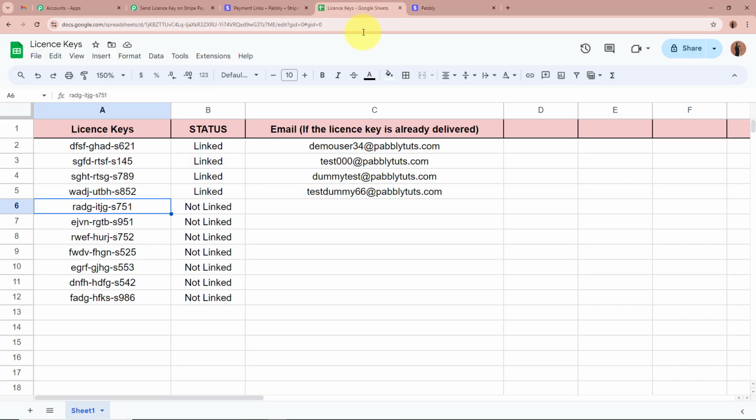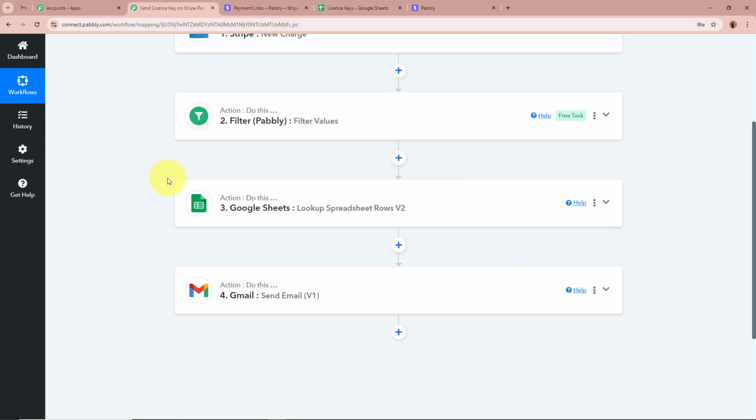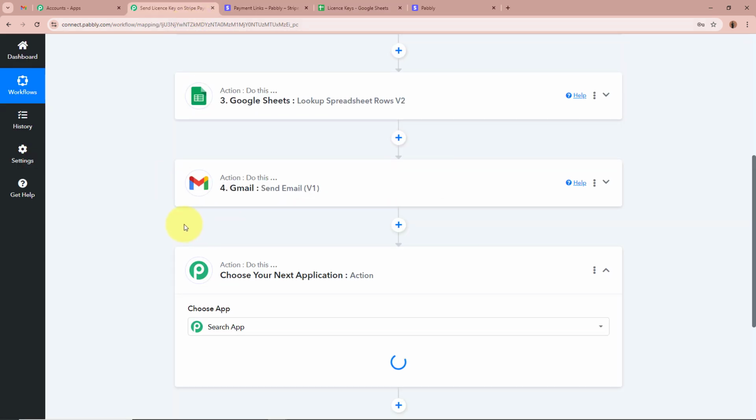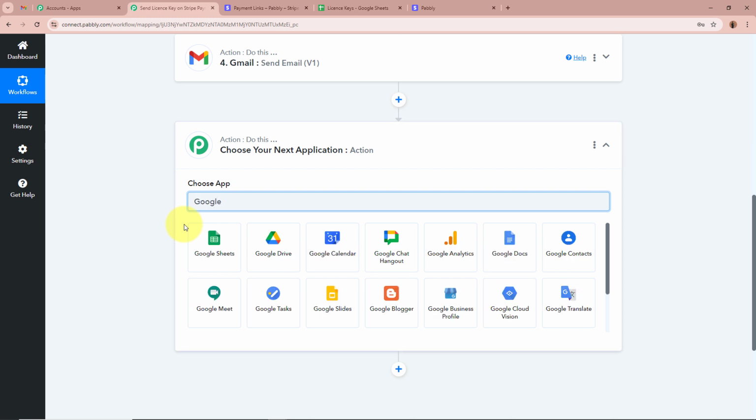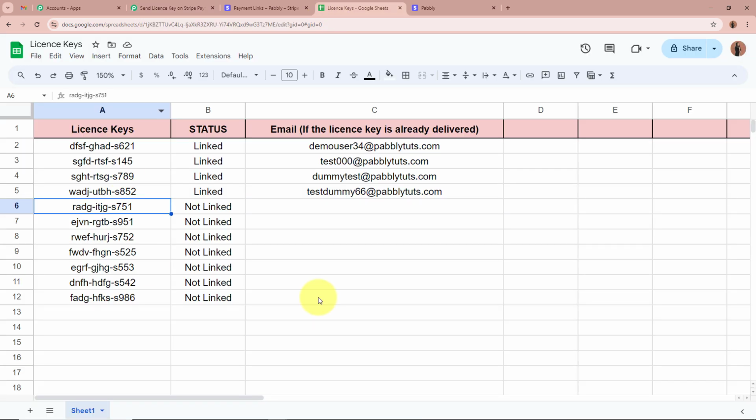So now what is going to happen, the status of this key comes as not linked, but this is not true because this has already been forwarded to one of my customers. So now what we're going to do is update the status from not linked to linked right over here, so that we cannot send the same key twice to our customers. Okay, so for that we're going to add another action step in this workflow, and for the action application over here I'm going to select Google Sheets, as now I want to update a row in my Google Sheets.